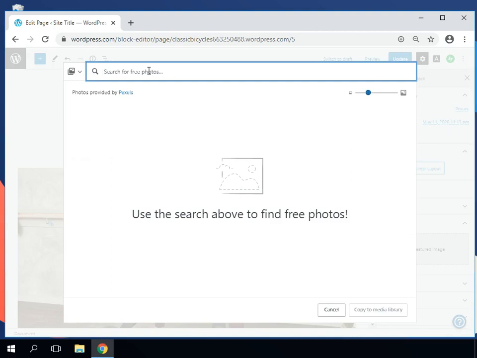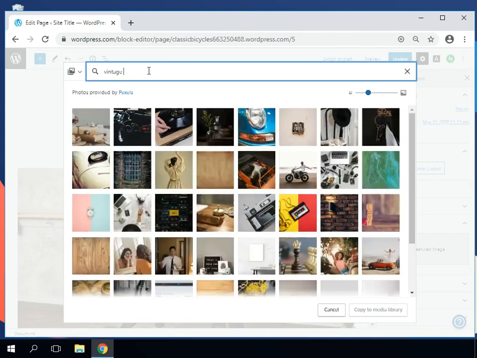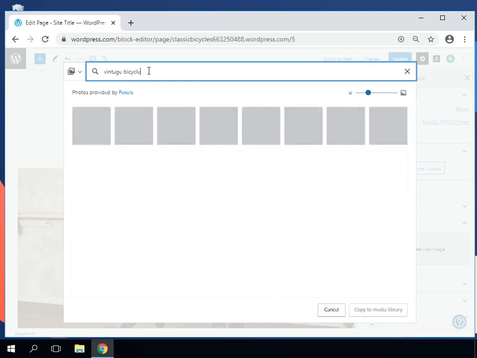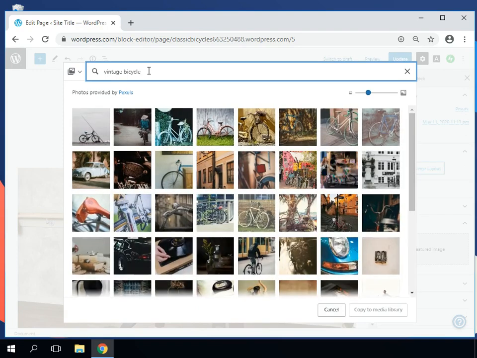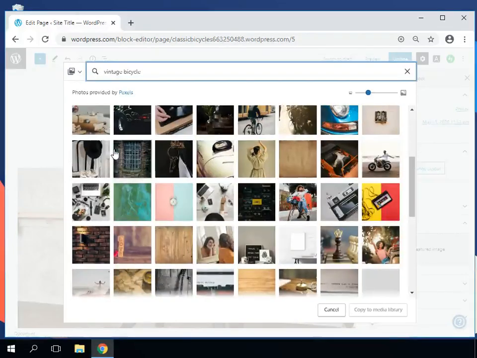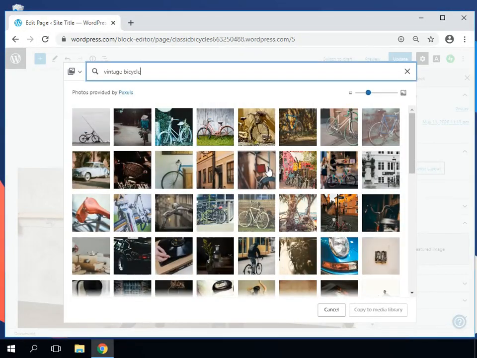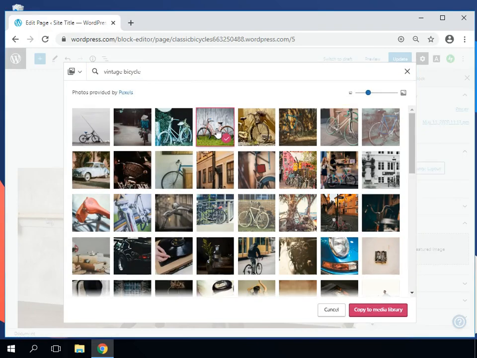Click in the search bar and type the keywords vintage bicycle to search for a vintage bicycle. Choose your favorite image of a vintage bicycle by clicking on it. You can see there are quite a few. So I'm going to choose this one. Click on the button that says Copy to Media Library.